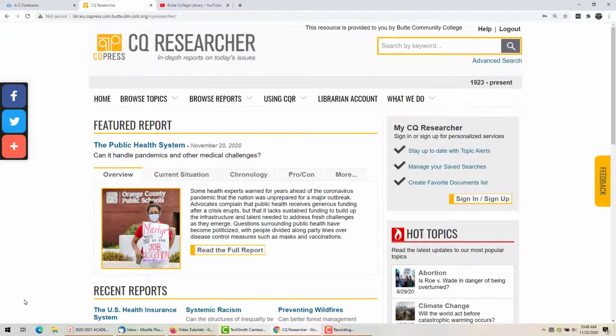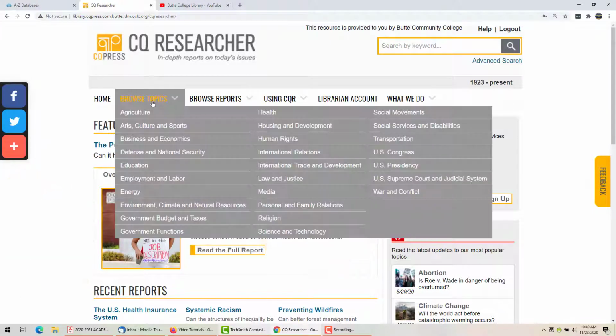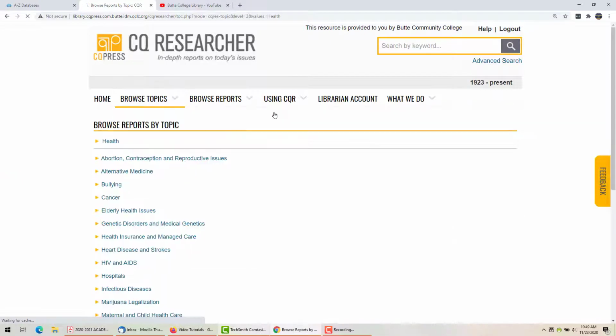When you get to the home page, you will see the latest reports featured, and a little list of hot topics to the side. The simplest thing is to look at Browse Topics, which shows broad subjects. Let's look at the health topic. There is a long list of subjects to look at.